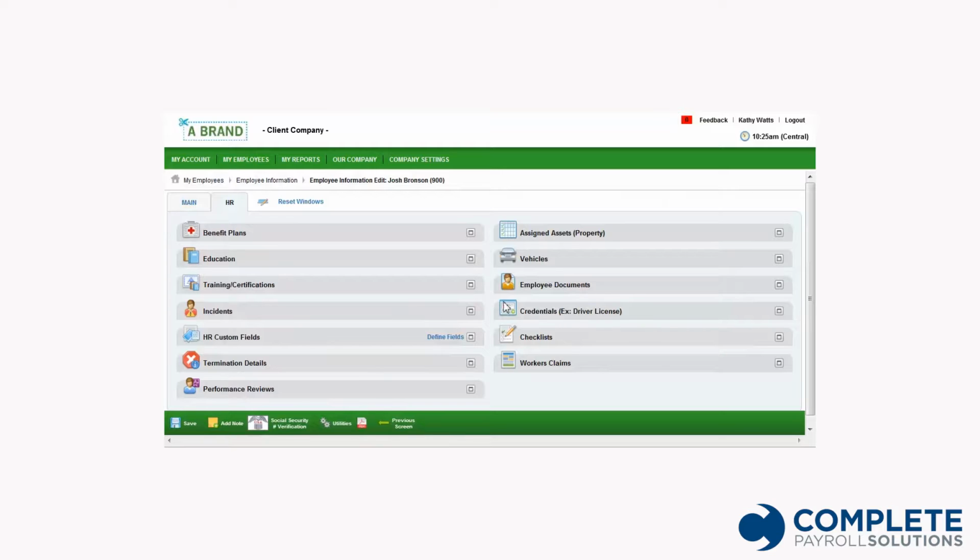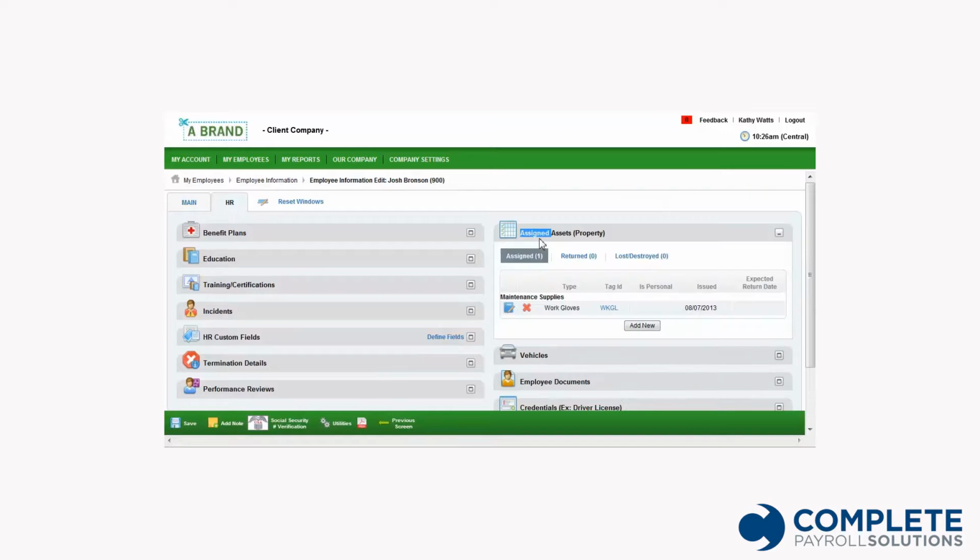Now, a lot of companies today are going paperless, so there is the ability to scan all paper documents and store them within the employee's record for easy access. We can also track assets that have been issued to the employees, such as laptops, cell phones, keys to the office, etc. A differentiator here is that the system is intuitive enough to look back to the employee's record during the termination process, and it will prompt the user to make sure that those assets have been returned.